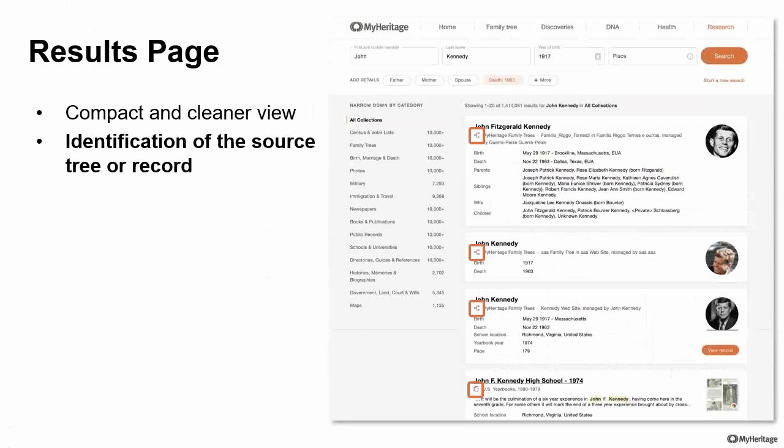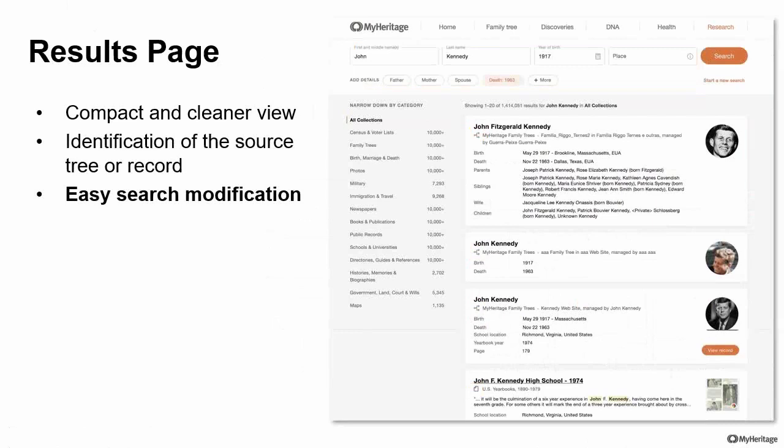Well, right there you will have an icon that will identify if this is coming from another tree or a record. A tree can be a tree from MyHeritage, a tree from FamilySearch, from Geni, or WikiTree, which are the databases of family trees that we have on MyHeritage. Anything else will be a record and it will have the proper icon.